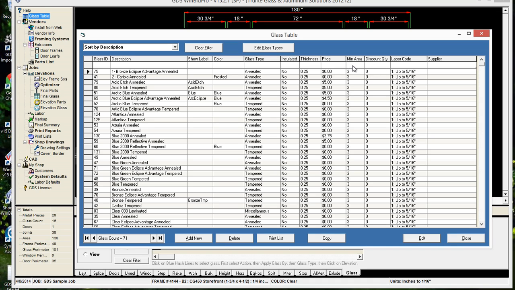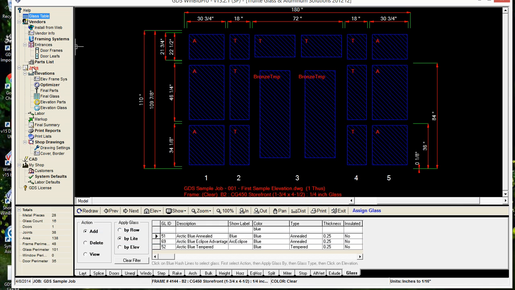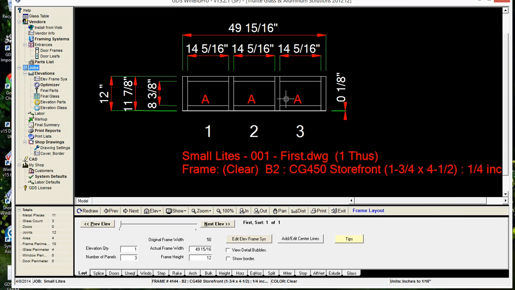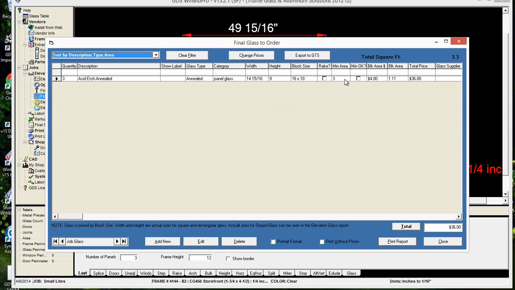So now minimum area. This is something that's actually used in the final glass table, where it is calculated if the glass does not meet the minimum requirement. So I have a little test job here that I made, and it has 3 small lights, 14 5/16 by 8 3/8. If I go to my final glass report, I show that my minimum area for this type of glass, which is the acid etch anneal, is 3, but these are actually only 1.11 square feet per piece.